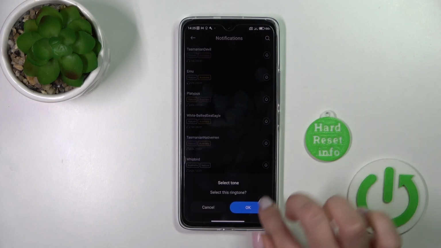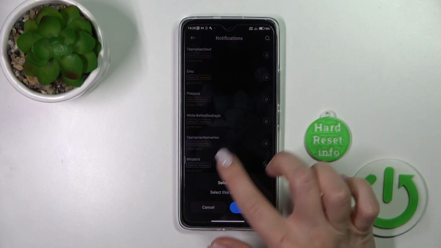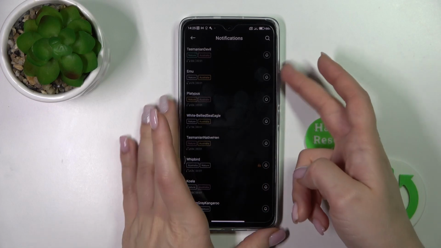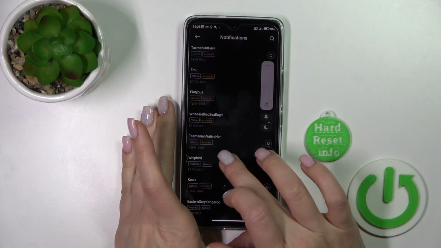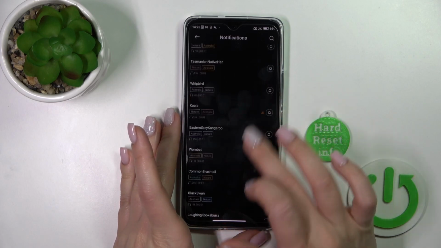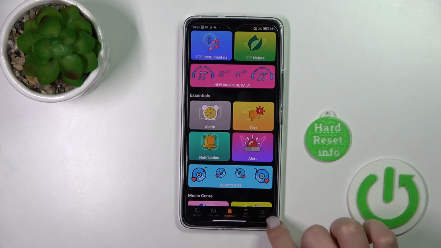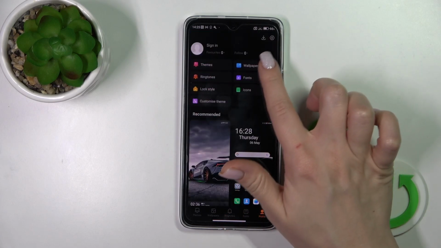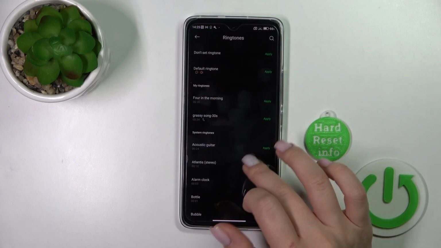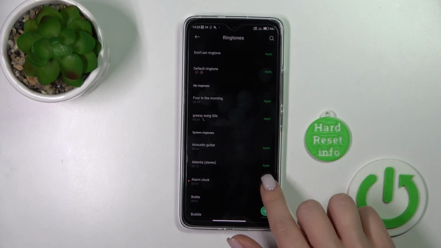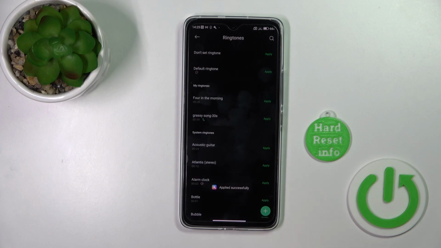And now we can just select these ringtones. So you just should select one from these available online sounds or just watch ringtones to profile. Tap on ringtones and select one from these available sounds. Then just click here to apply, click OK.